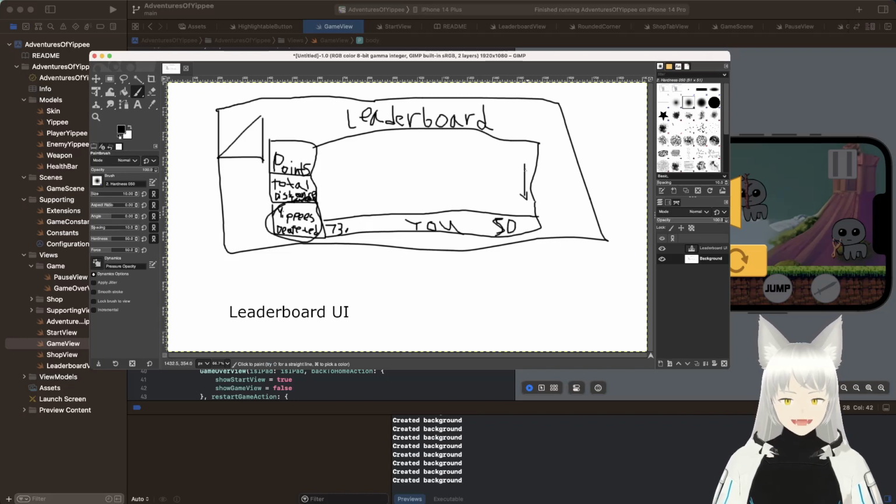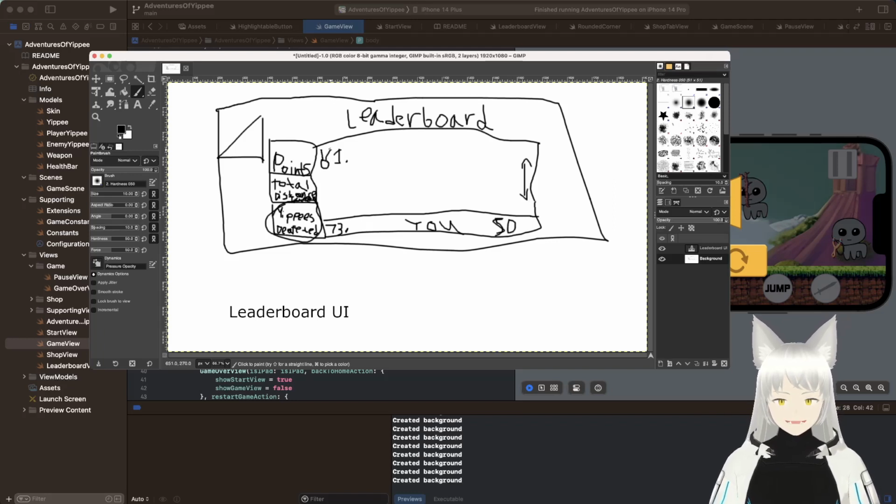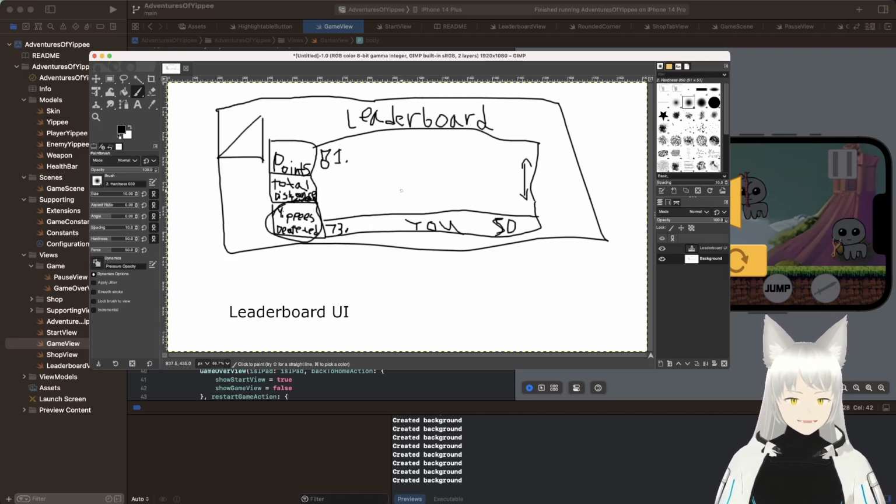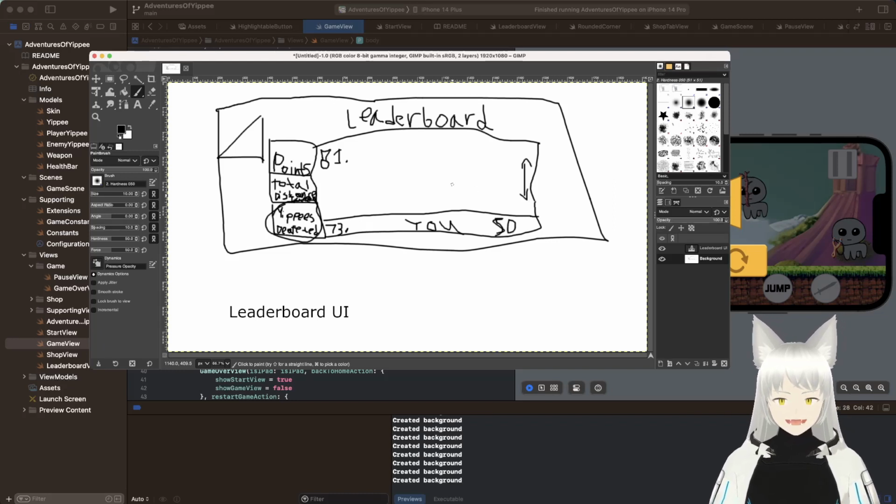You can scroll up and down, and you'll have the number 1 dude at the top. For number 1, I'm thinking I'll put a little emoji here, like a little metal emoji, kind of like my Twitch title. I've got the little metal emojis for 1, 2, and 3, and I'm planning on doing that for this. And then you'll have a 4, and you can scroll down to get to where you are.